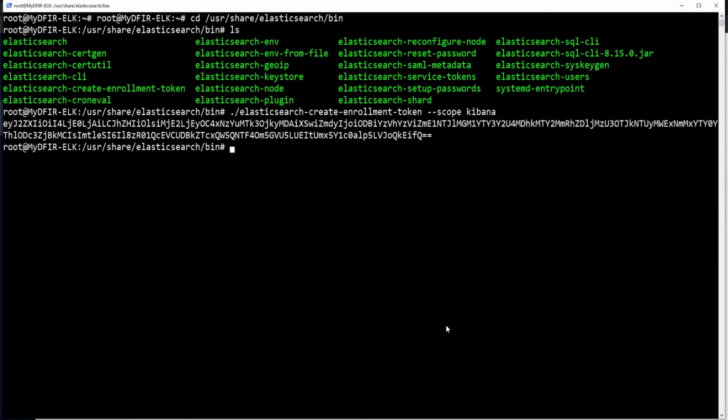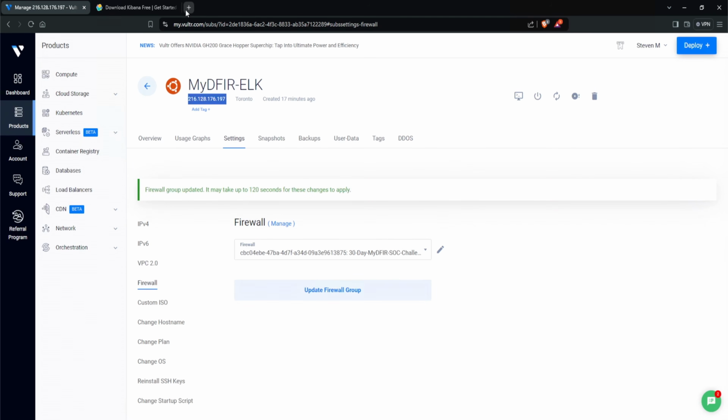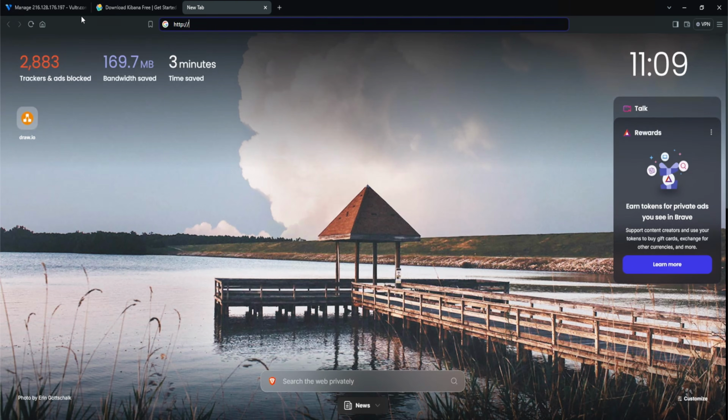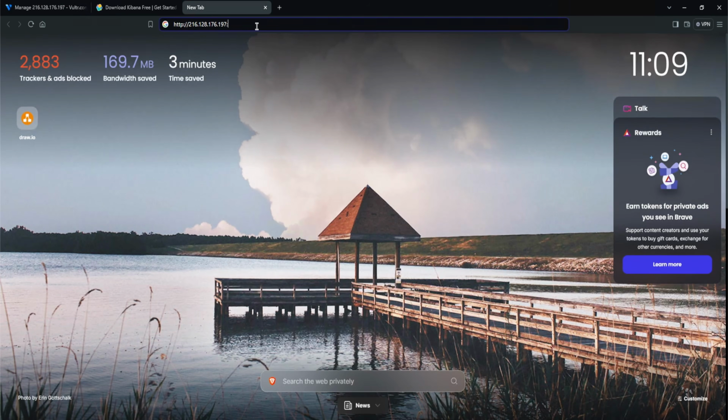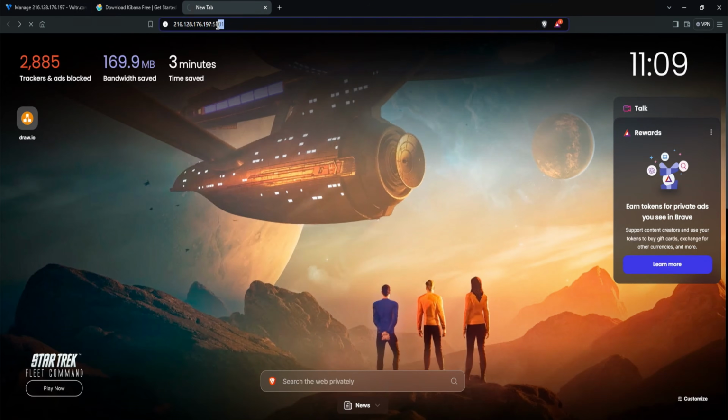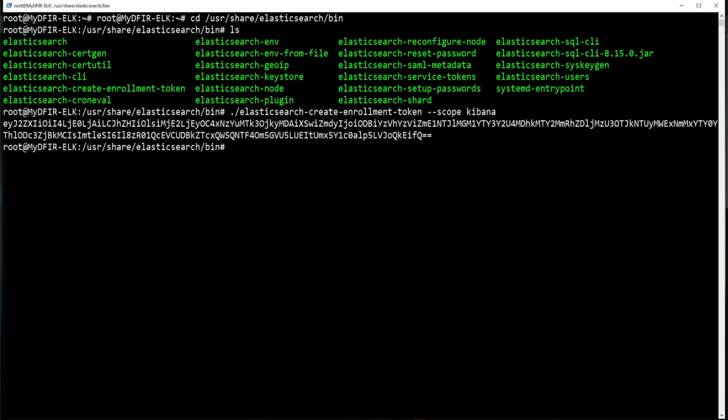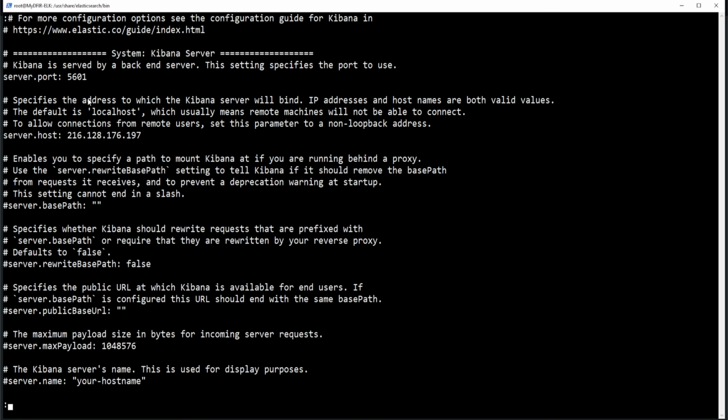Now what we want to do is access our Kibana instance. To do that, we'll open up a new tab and type in http, paste in our public IP address, and we want to go into port 5601 by adding in a colon here. Now you might be wondering why 5601? Well, if we go back into our SSH and I'll cat out Kibana's configuration file, kibana.yml, and pipe it into less, we can see that the server.port is currently set to 5601. So that is why I am using that.